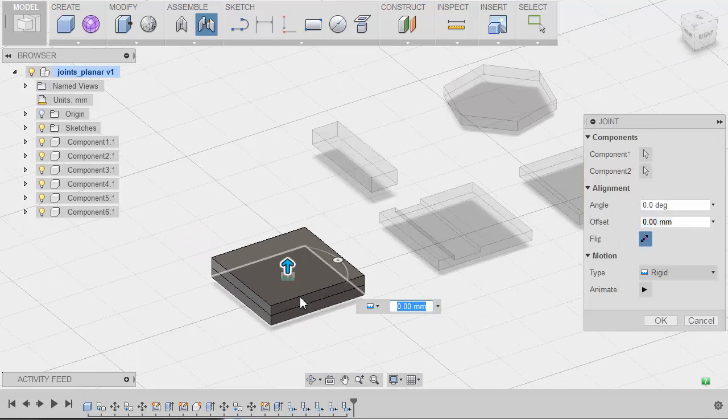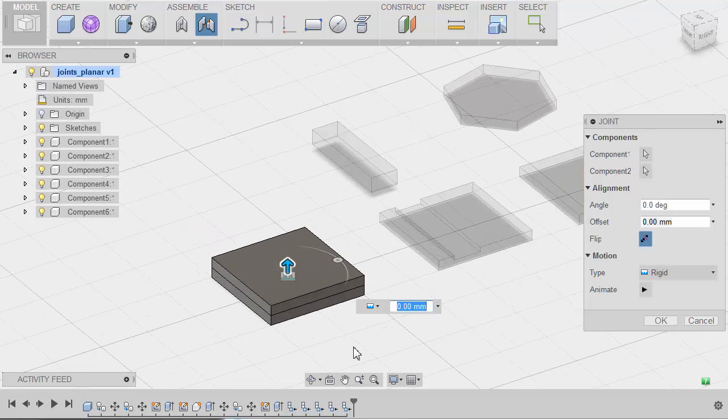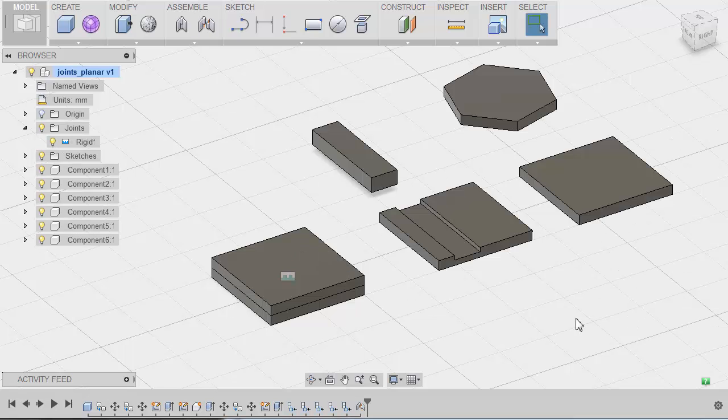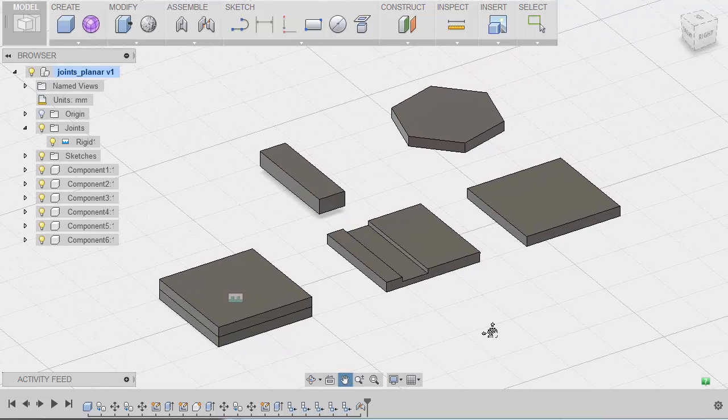The 2 components have moved and locked together. There's no movement allowed between the 2 components anymore. I'll choose OK to complete the command. Next up, we'll look at a slider joint.